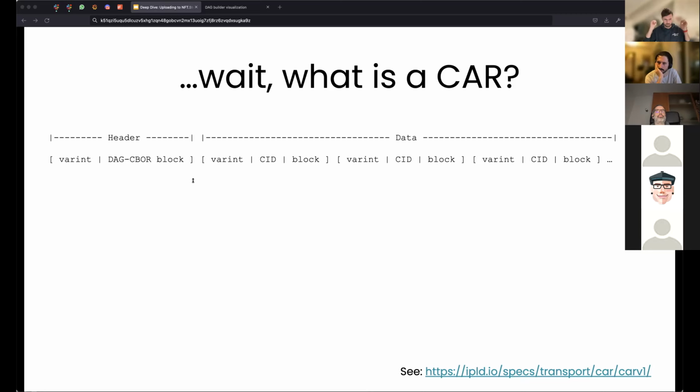Varints are variable length integers, and they're just numbers. Anyway, not important. So the ordering of the blocks in this data area is kind of undefined. There's nothing in the spec that says that you have to order them in any particular way. There is an idea of a canonical ordering.